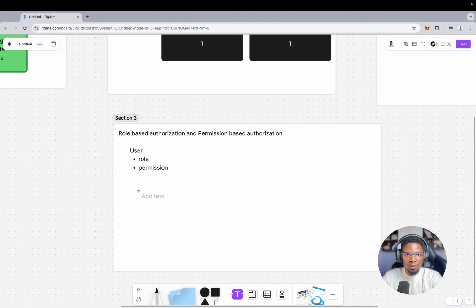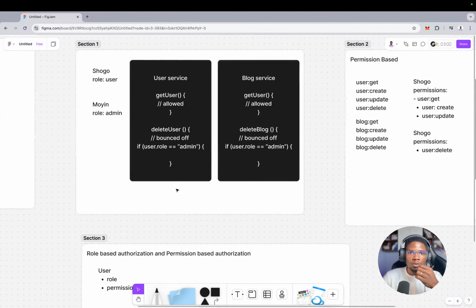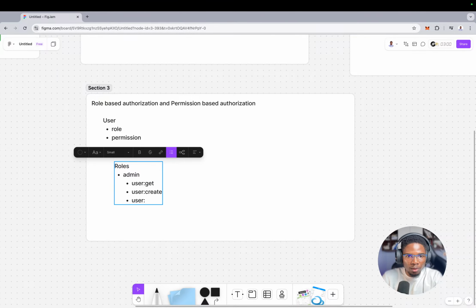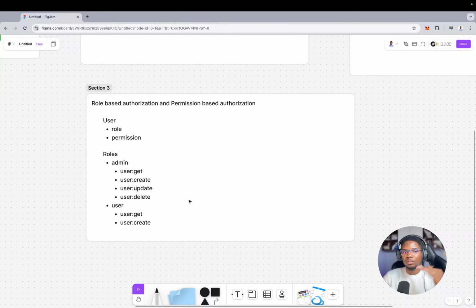So, okay, to illustrate that, we can say that for this system of blogs and users, the roles here can say that the admin role should have user gets, user creates, user update and deletes, while the user role should have user gets and user creates, for instance. Okay, so this is basically the definition of how our system is.